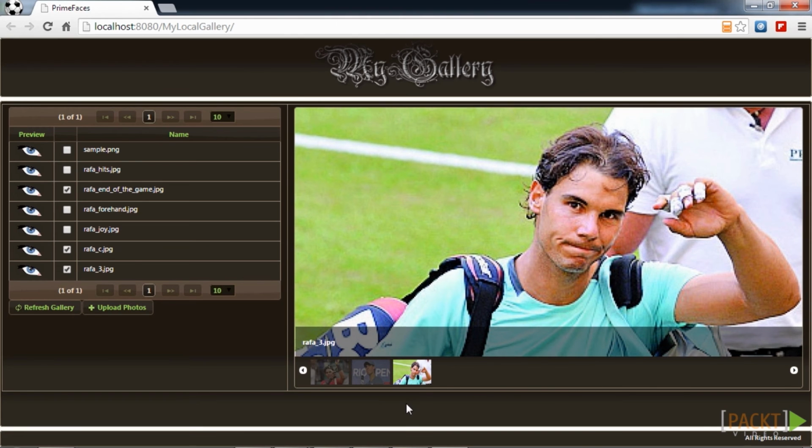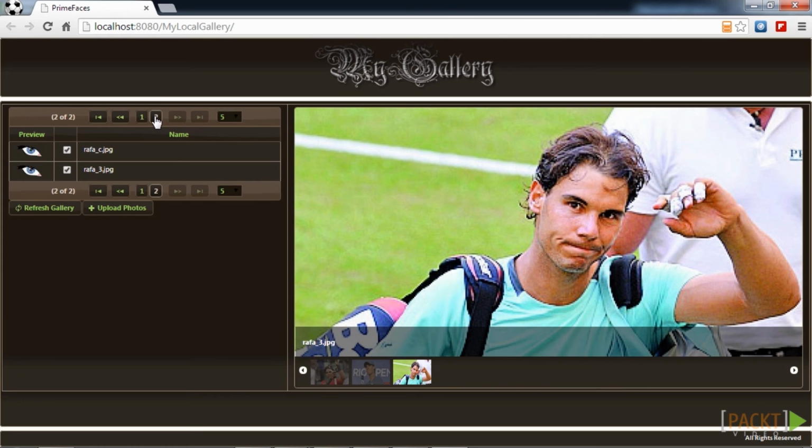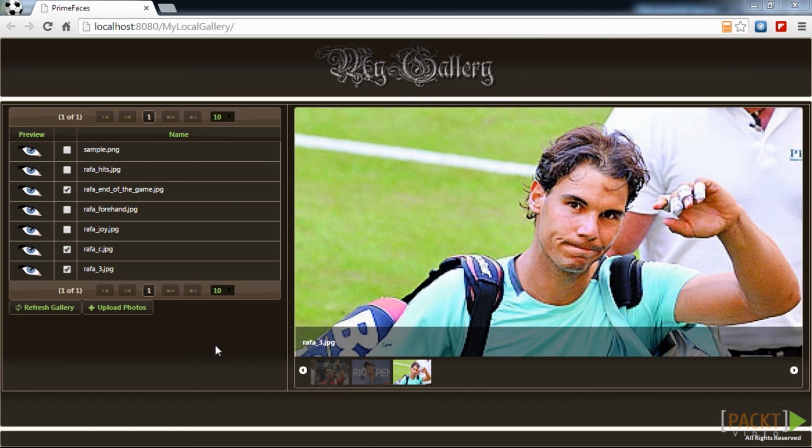Next, let's pay attention to the data table content and notice that we can see exactly 10 photos per page, but we can easily switch to 5 photos per page, which in this case will result in a data table with 2 pages. If the data table contains more than 10 photos, then another page will be added also.